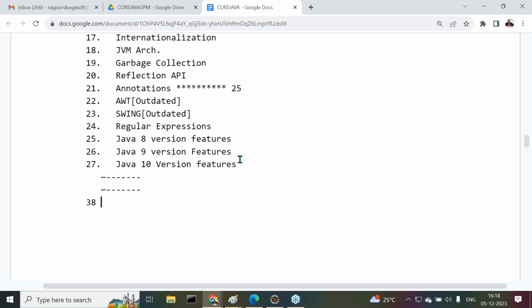Nearly the 38th topic is the Java 20 version feature. As of now, the latest version we have is Java 20. Up to that latest version, we are going to understand. Yes, sir, got it or not?